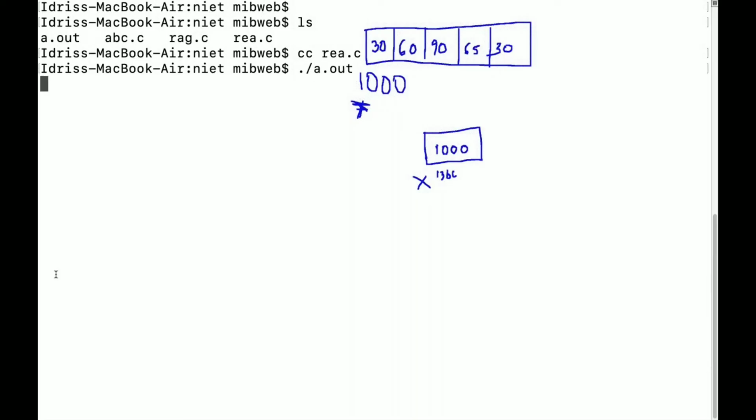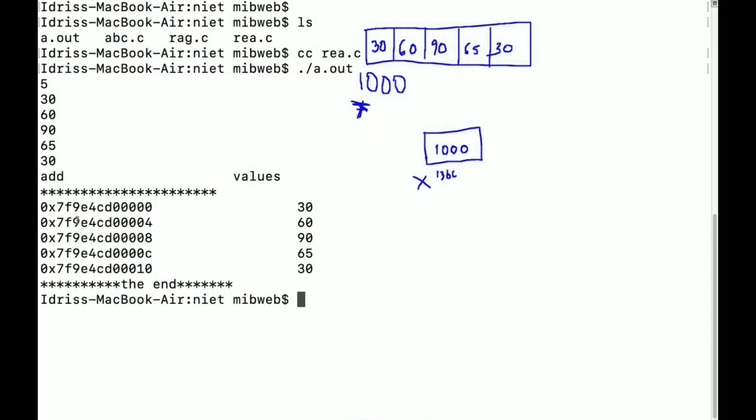Now I want to read the value for n. I want to enter the value for n. For example, I am entering 5. So it is now entering the values to the block. I will enter 30, 60, 90, 65, and again 30. Can you see this, guys? Address and values. So the address is incrementing by 4 bytes. Why is it 4 bytes? Because x is nothing but integer type.